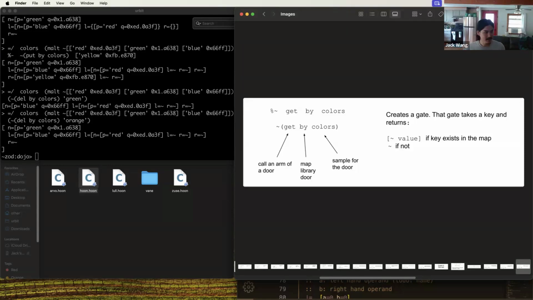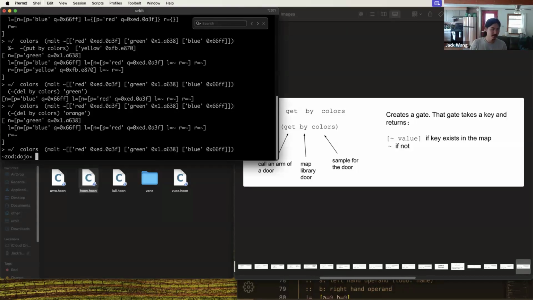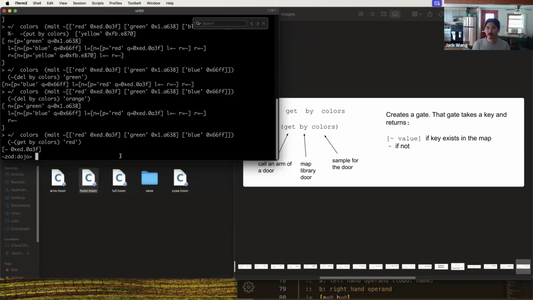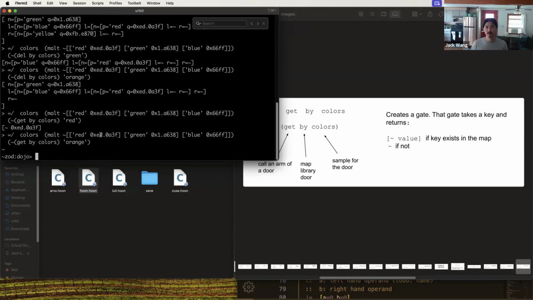So let's see it in action. Let's find our colors map, and then if we do get by colors, it creates a gate, and then you pass that gate red, then you'll get your hexadecimal in a unit. If you ask it for something that does not exist in the map, you just get the sig.